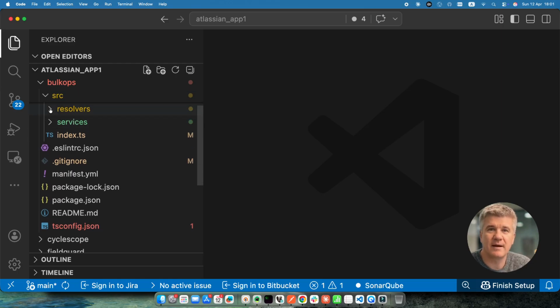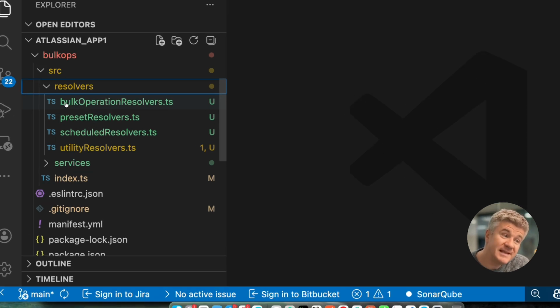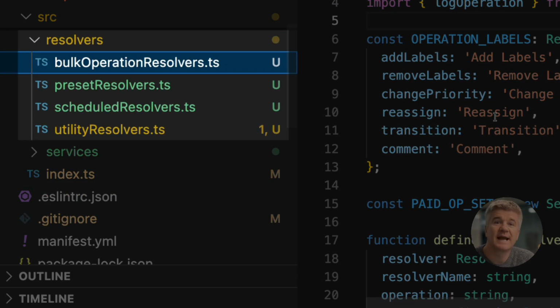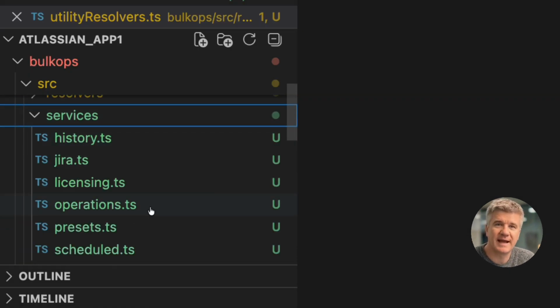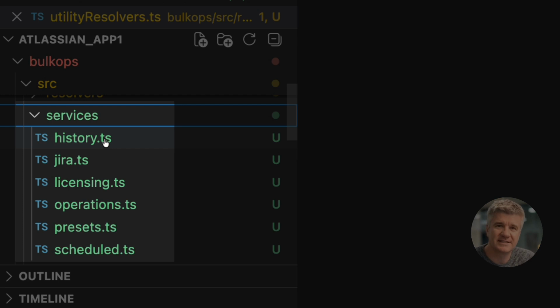There are 4 files here: bulk operation resolvers, preset resolvers, scheduled resolvers, and utility resolvers. Each one handles exactly what the name says: bulk operations, preset CRUD, scheduled operations CRUD, and helper resolvers like fetching priorities and transitions. Now let's look at the services folder. This is where the actual business logic lives. 6 files: history, Jira, licensing, operations, presets, and scheduled. Each one with a single clear responsibility.